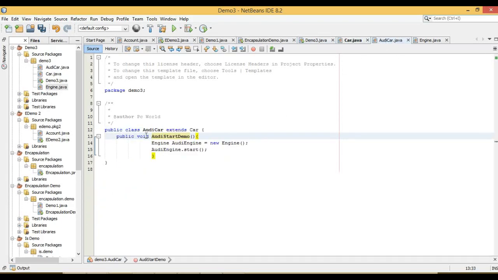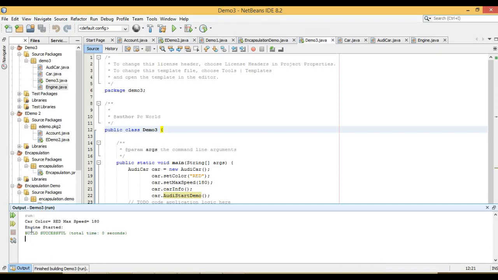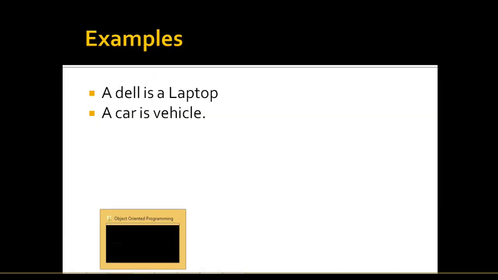Before running this program, let me tell you that this Audi car class is inheriting the car class, and has an is a relationship with the car class. Okay, so now car demo. Now I'm going to run it because I forgot to tell you that. See, car color red, max speed 180, engine started.